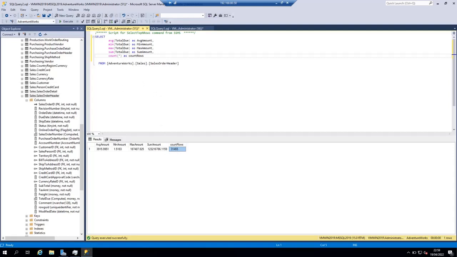You can use expressions with aggregate functions. For example, here you can do sum of this amount multiplied by some conversion factor, for example 1.2, and it's going to work. So you can use aggregate functions in expressions, and the result of the expression has to be numeric, of course, except for the count function.